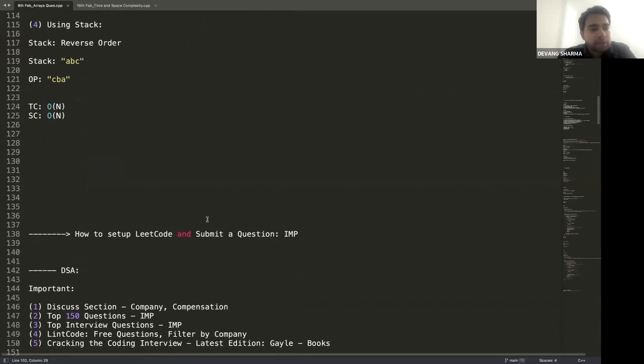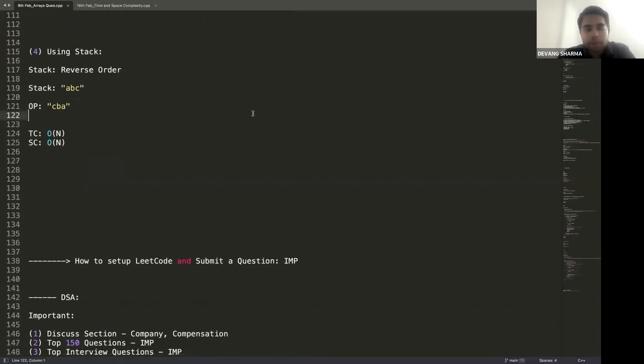Then we talked about using stack solution. Now stack is obviously not the most optimized solution, but definitely a solution which will work in all the reversal order. So any question that you find related to reverse, stack would definitely be one of the solutions.